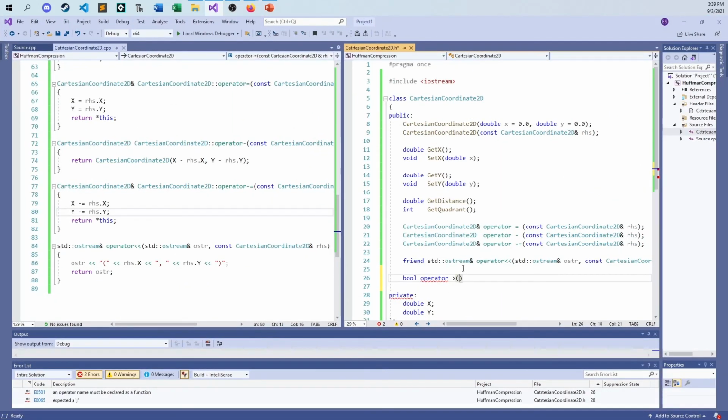Okay, and then the right-hand side, I'm not modifying anything, I'm just testing whatever values are there. And so it's just going to be a const Cartesian coordinate 2D reference RHS. So we did the hard one. This guy is done. The stream operator, that guy is done.